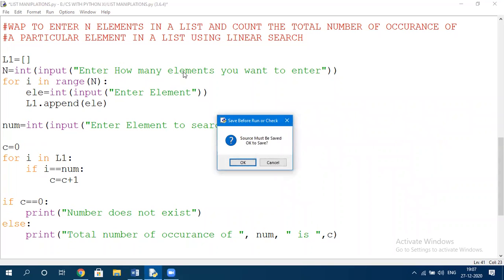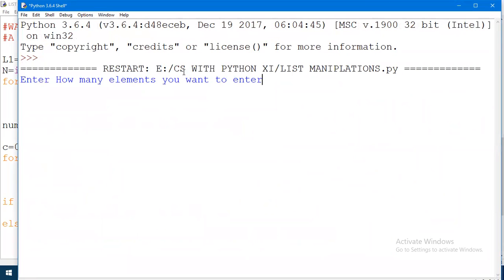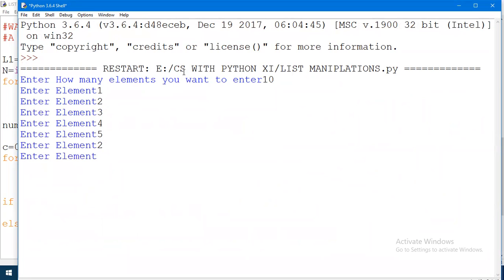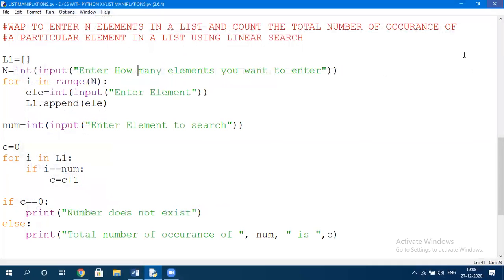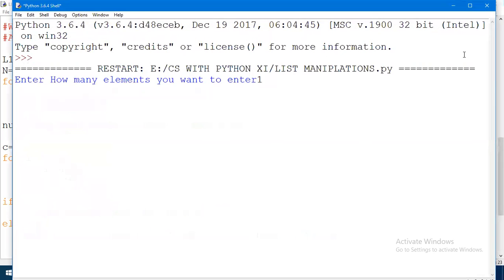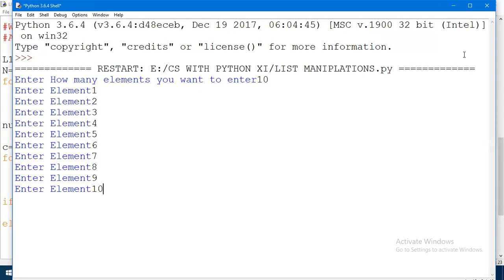Let's say I just wanted to enter 10 elements: 1, 2, 3, 4, 5, 2 again, 6, 8, 2, 7. I just wanted to look for the element 2. You can clearly see the total number of occurrences of 2 is 3. And if I enter 10 values, 1, 2, 3, 4, 5, 6, 7, 8, 9, and 10, and I want to look for 67, it will simply say the number does not exist.